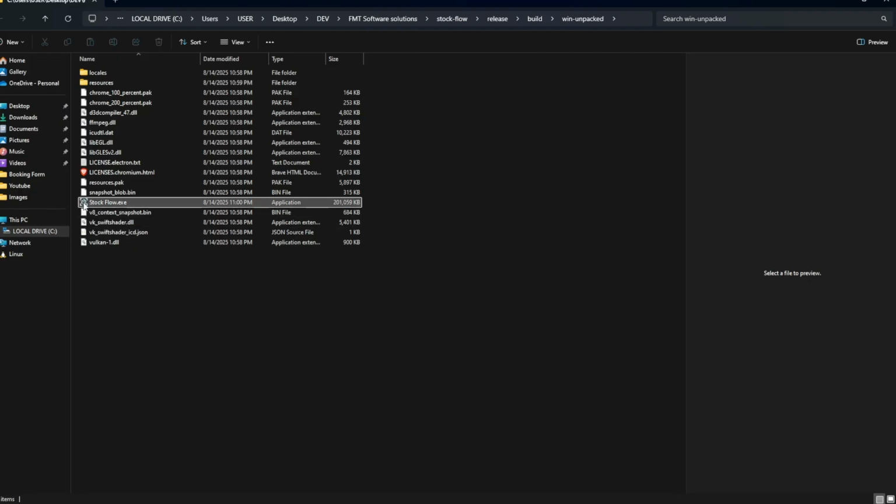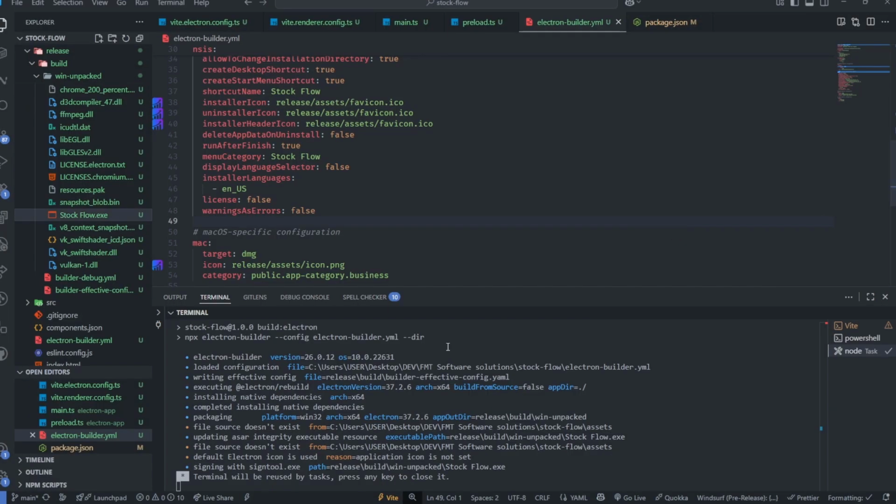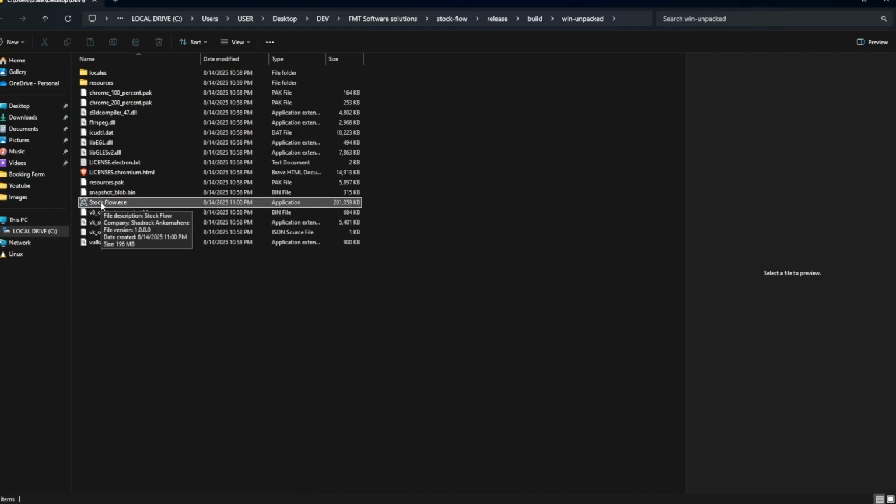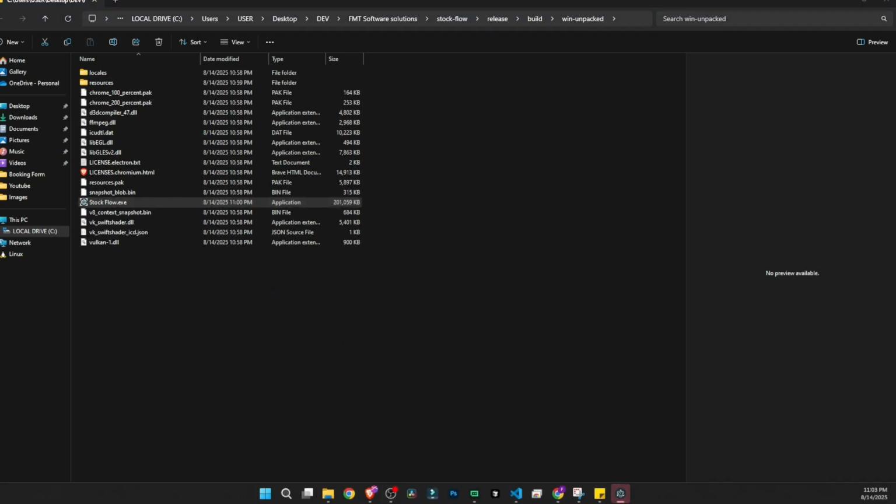Now you can see that this is using a default icon. I'm not sure, but it said here default Electron icon is used, right? So file source doesn't exist, so it's using the default Electron icon because the application icon is not set. I'm going to check the reason why, but yeah, that was a warning, not an error. So let's go back to the folder and let's check that the app is running fine before we go and fix the icon issue. I'm going to double click to run it, and this should be able to open the window and load the build files for me correctly. Okay, so it is coming up.